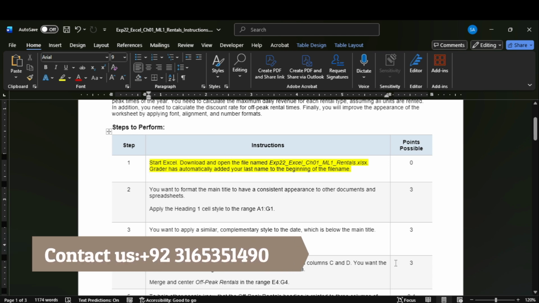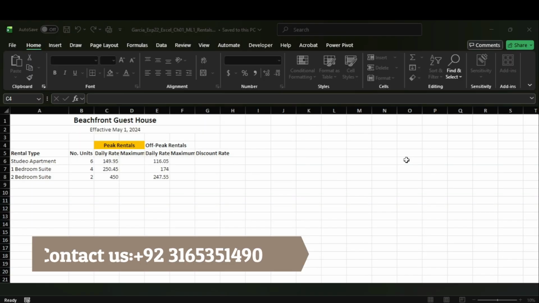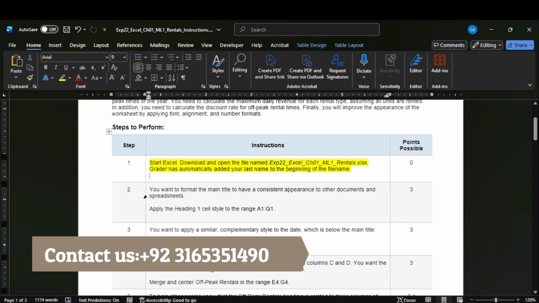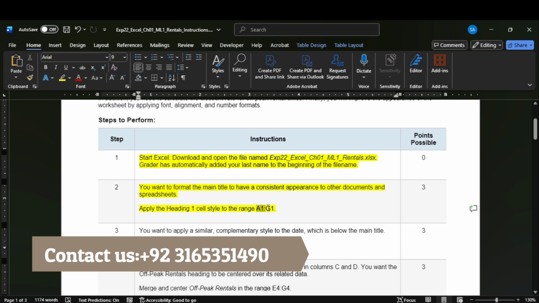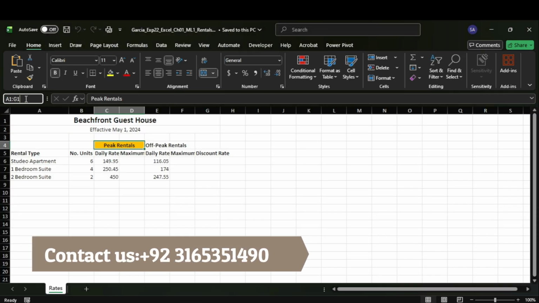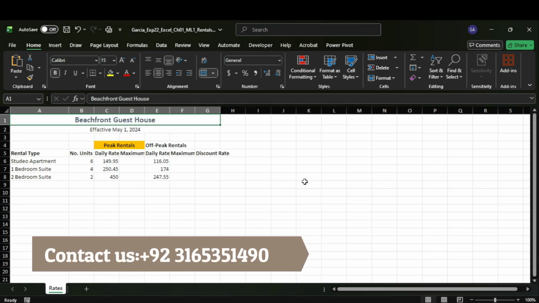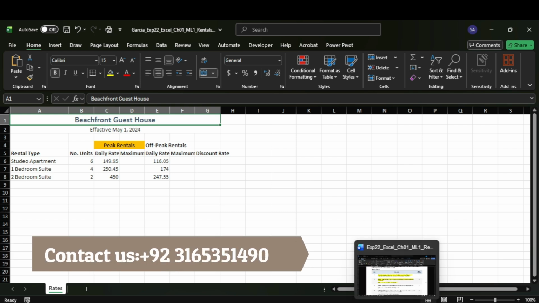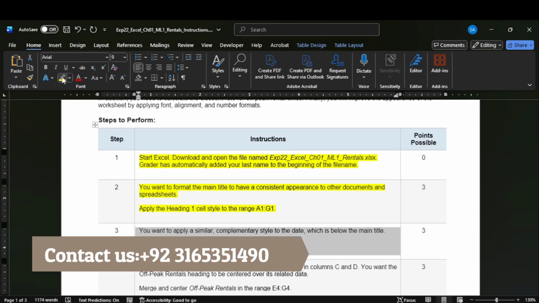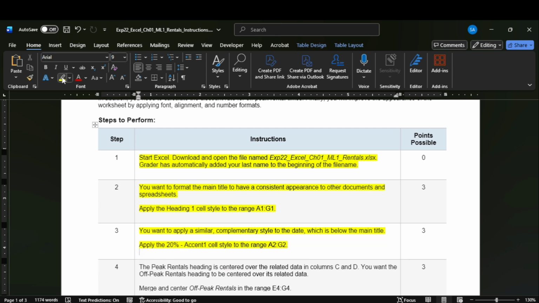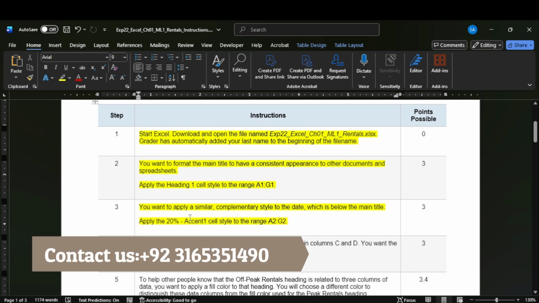So we will move towards the steps to perform. In the first step, it says open your Excel file which you have downloaded with your instruction file. Then it says apply Heading 1 cell style to this heading. Then in the next step, it says apply the 20% Accent 1 cell style to this.